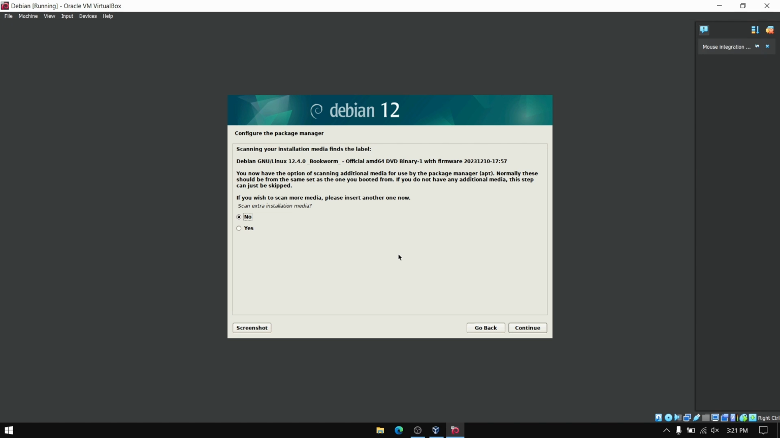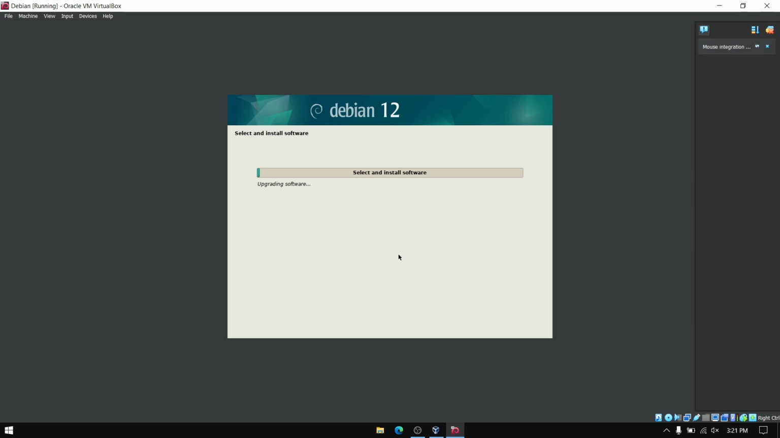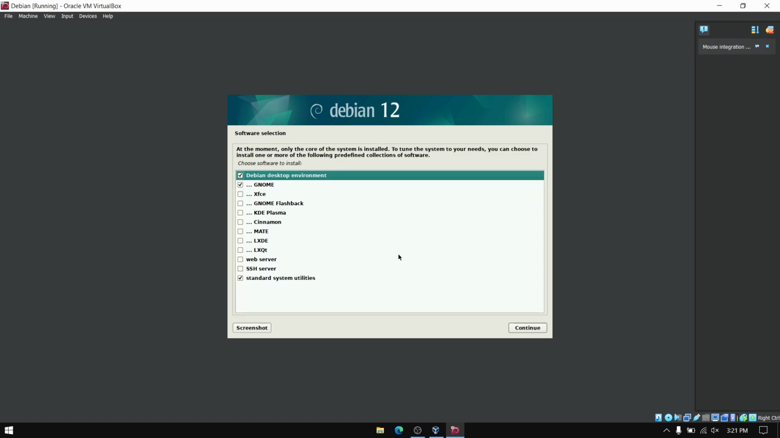If it asks you to choose another installation media, then you can select no, and then for popularity contest you can also select no. Now it will ask you to choose your desired desktop environment. I'm going to choose XFCE, but you can leave it on GNOME.